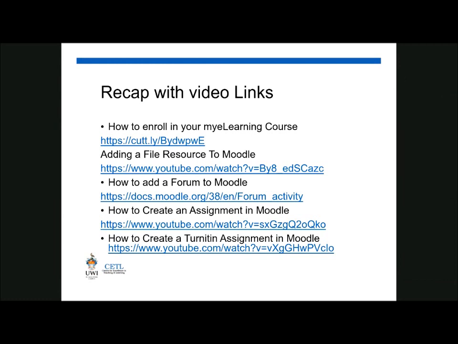So try to do a dry run. And once you do that dry run, in myeLearning, it's very easy to duplicate the assignment. So if you know that when you duplicate that assignment, all you have to do is just tweak the dates and whatnot, but the settings will stay the same. So you wouldn't have to fiddle with that anymore.